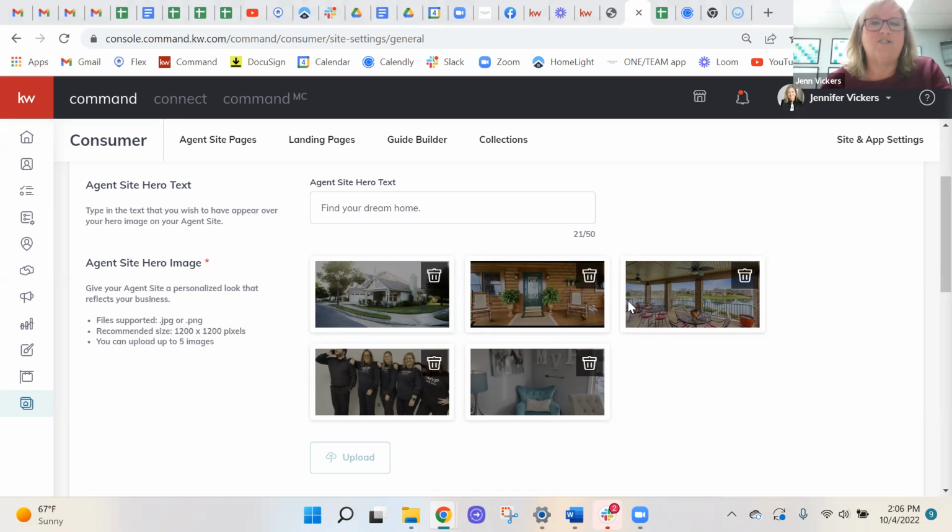In order for you to change any of these pictures, you would have to delete one of these first. You can only have 5 pictures at one time, but once you delete one, you can click here where upload becomes available, and that way you can change any of these pictures that you want.